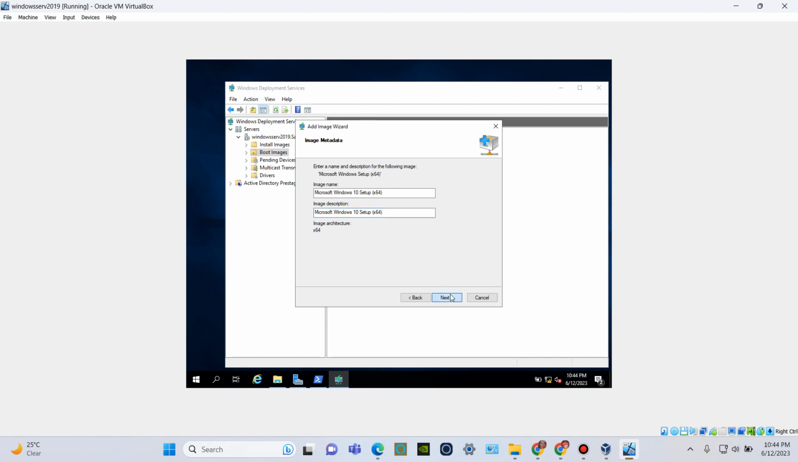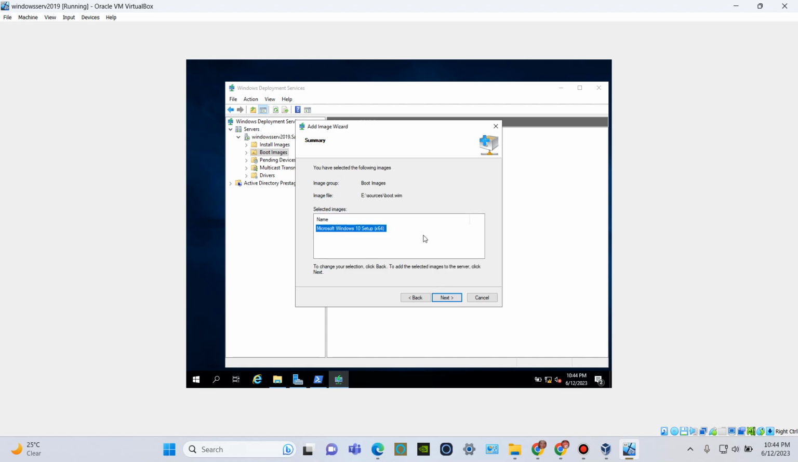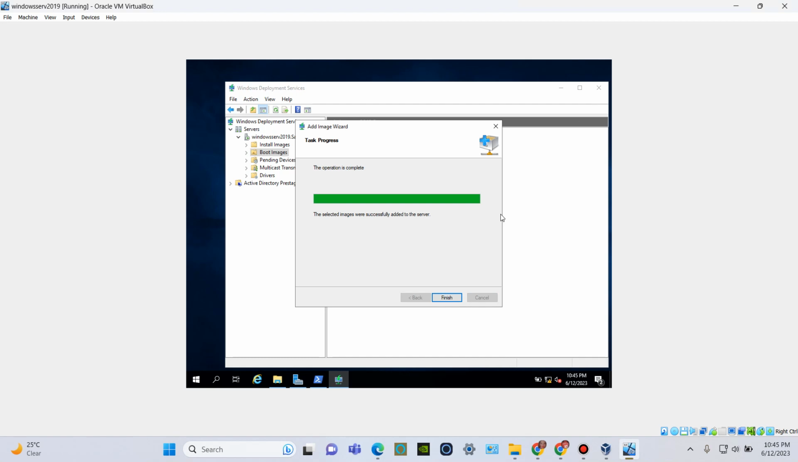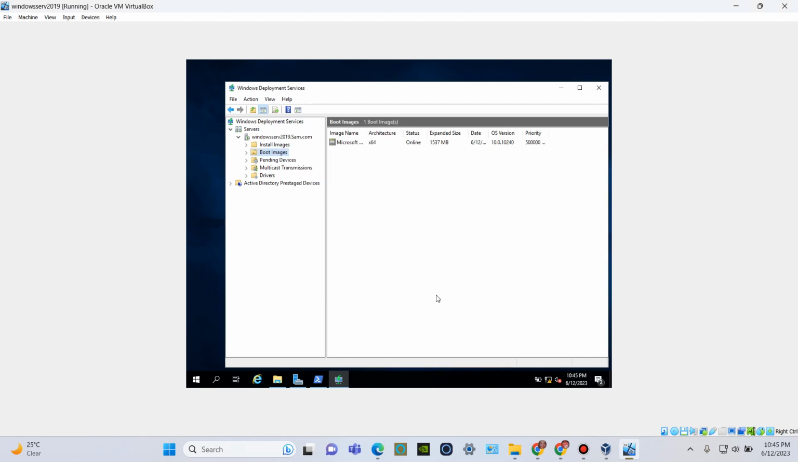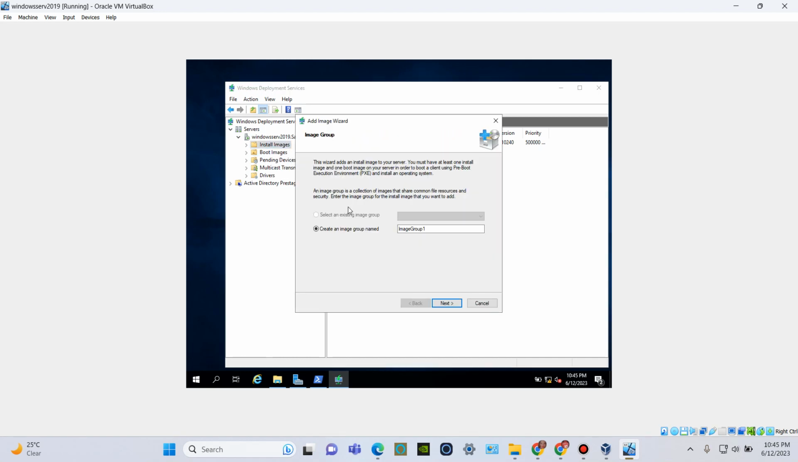Once completed, select Next. This is just a summary of everything you just did. Continue. And once the boot image is added, we will select Finish. Our boot image has been successfully added. Now to add install image. So locate the file that says install image, right click, and add install image.